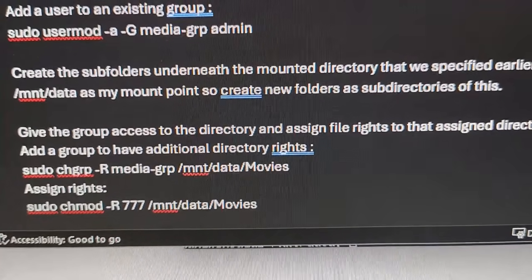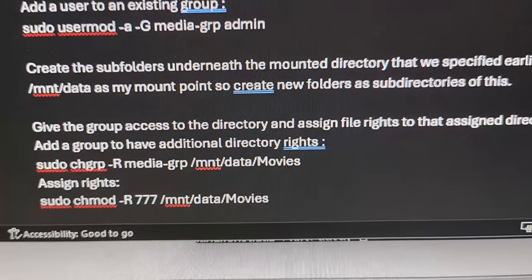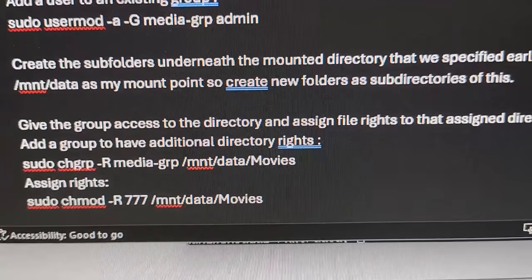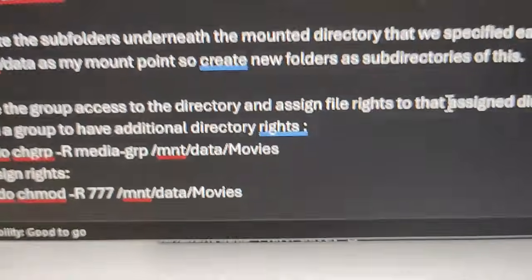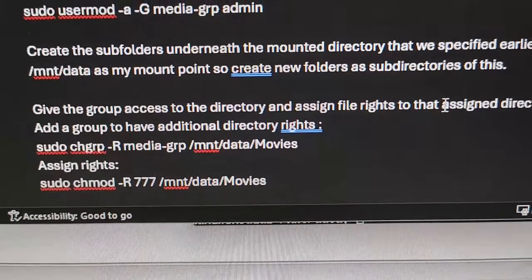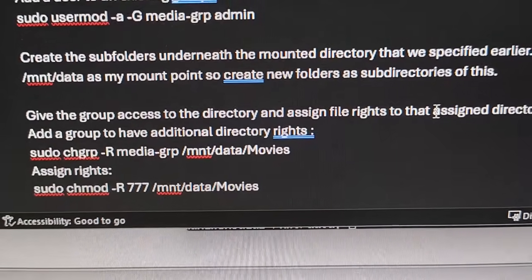I ended up having to delete my movies directory and recreate it and go through the motions again, and then it was fine. But it wasn't because I really wasn't doing anything wrong. It just knew I was filming, so it decided to give me grief.